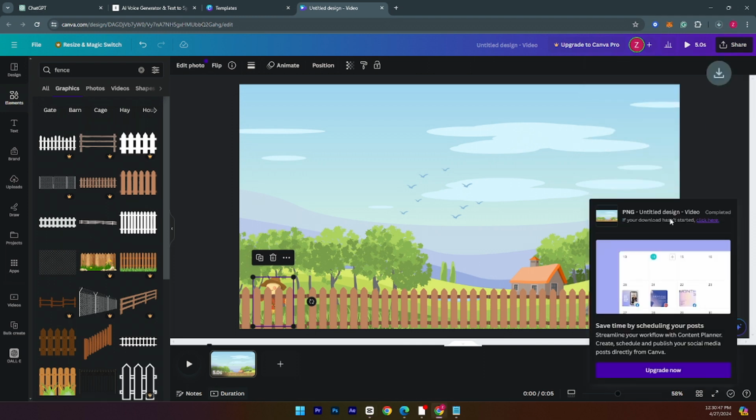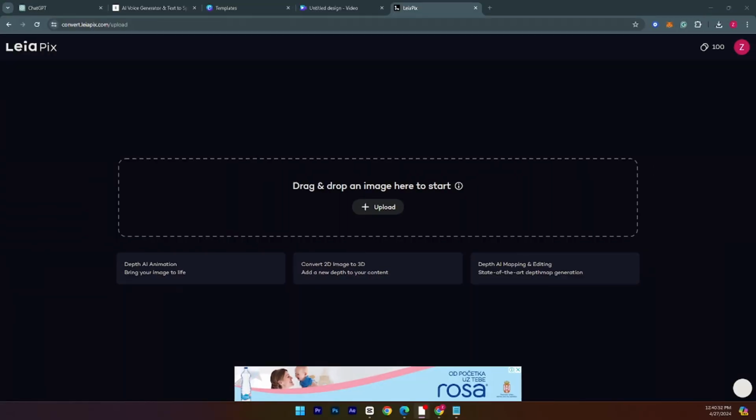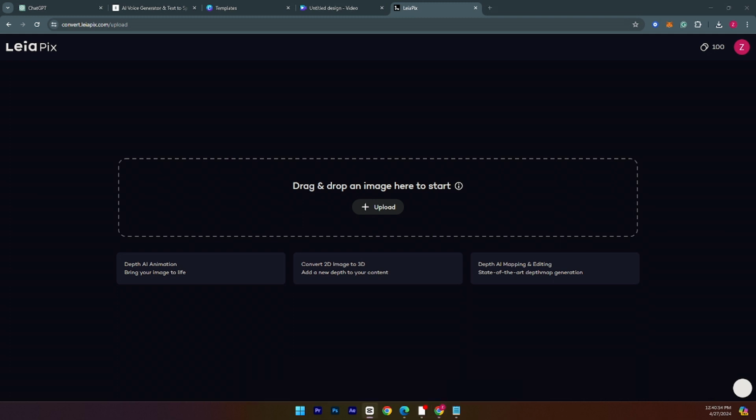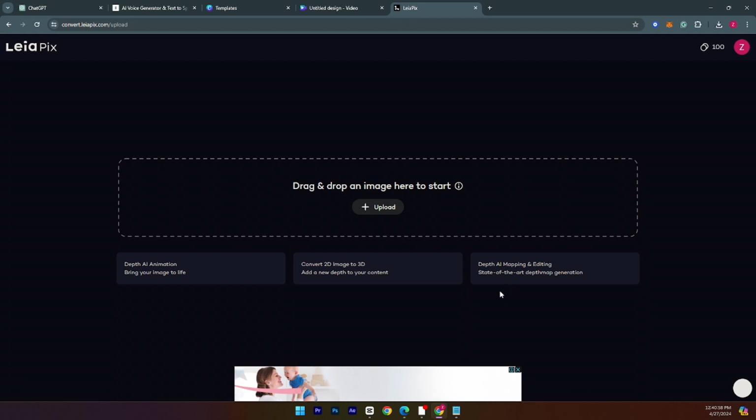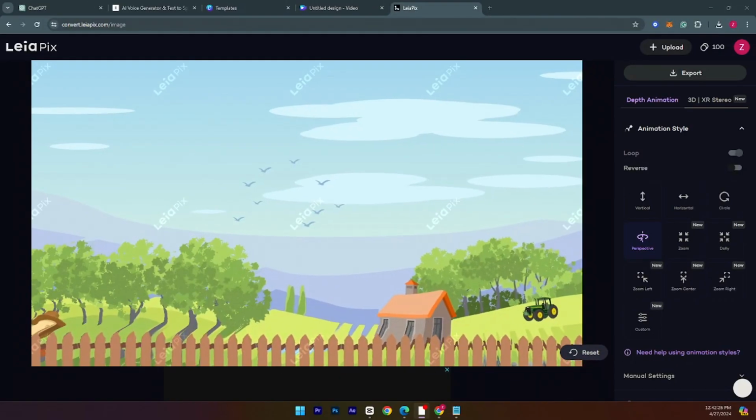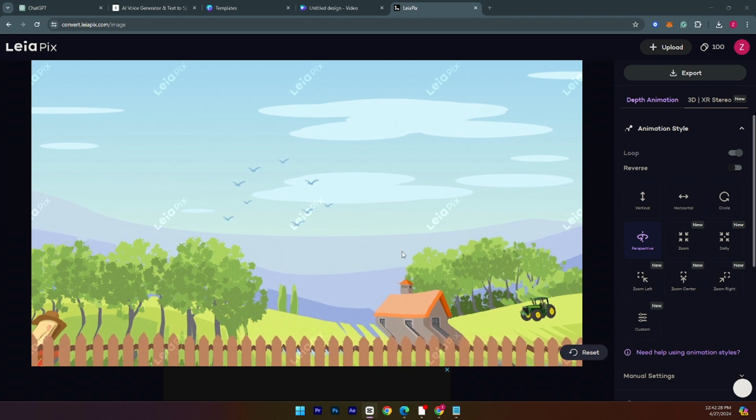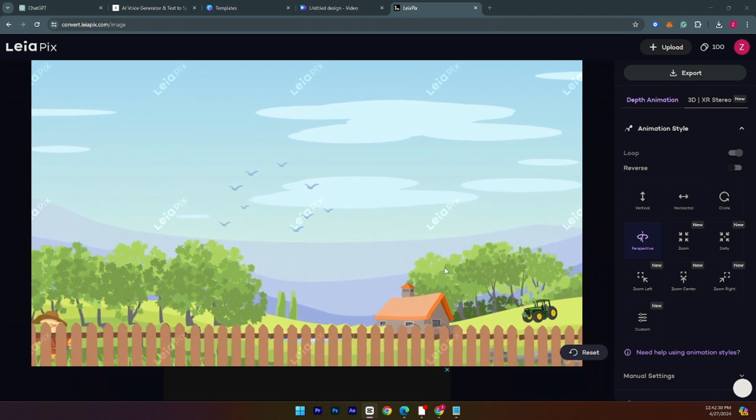Once you have the background image downloaded, you need to go to a site called LayerPix. On LayerPix, click Get Started, which will take you to their editor page. Remember, this site is free to use. Now upload that background PNG image you just downloaded from Canva. The image is already looking better with some subtle motion added compared to the plain still image before.